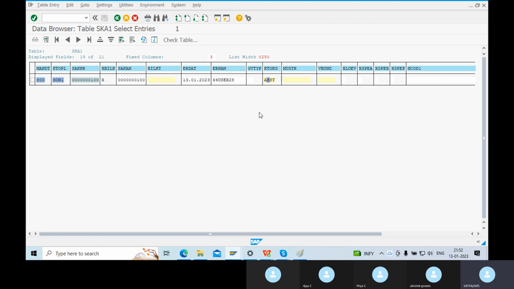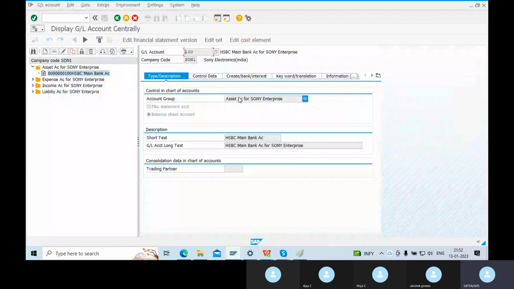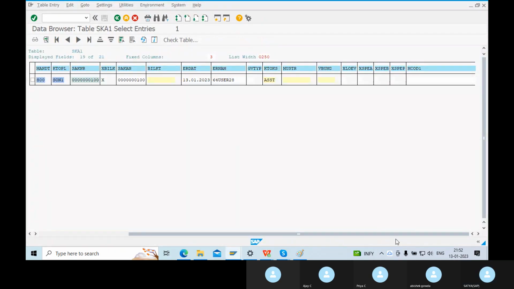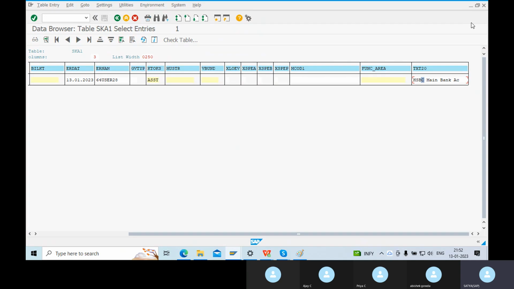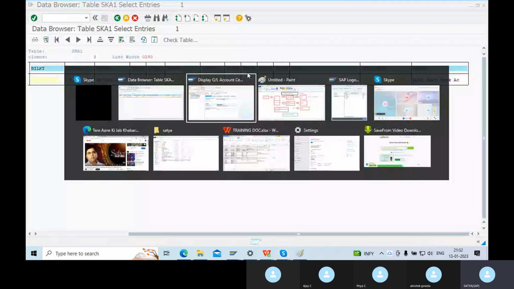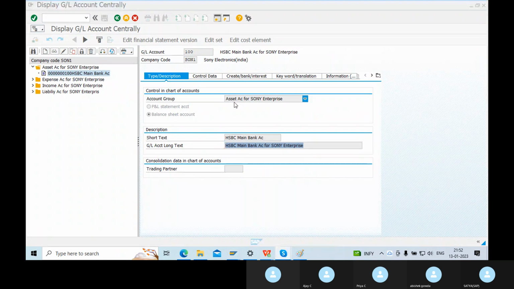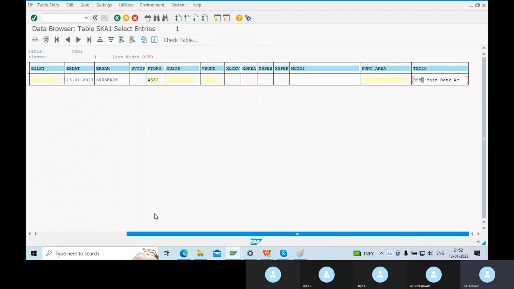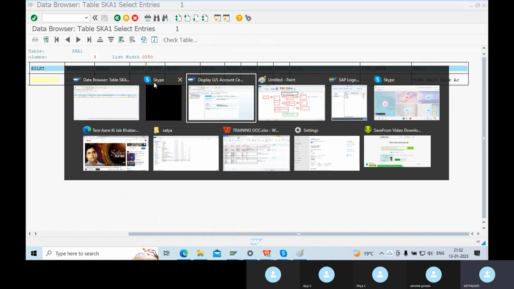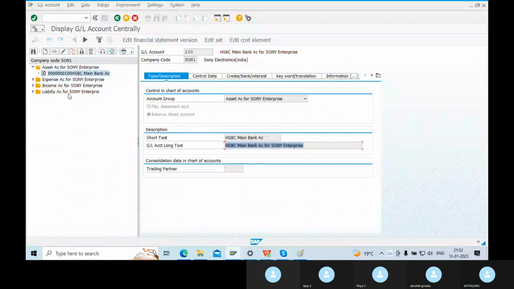Under which group has it been created? Asset. So here, if you see, there is an asset group. What is the short text? Short text is here, SSPC main bank account. Short text is 20 characters. TXT 20 means it is a maximum of 20 characters the table can contain. And a long text is a maximum of 50 characters. So this is the database layer. Every piece of information you see in the database layer, you will see the same in the application layer.